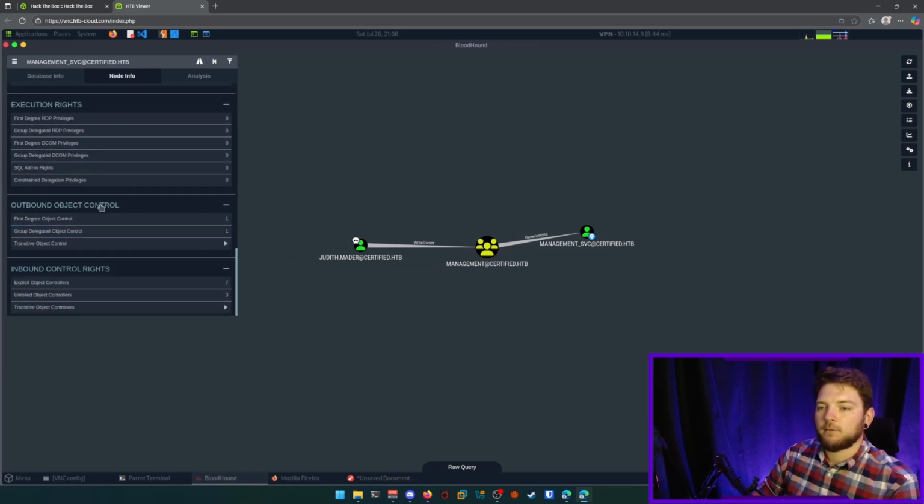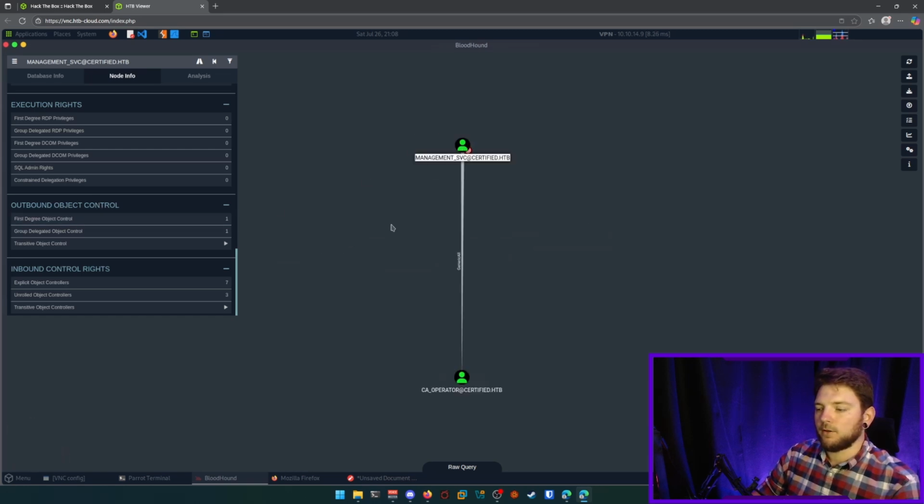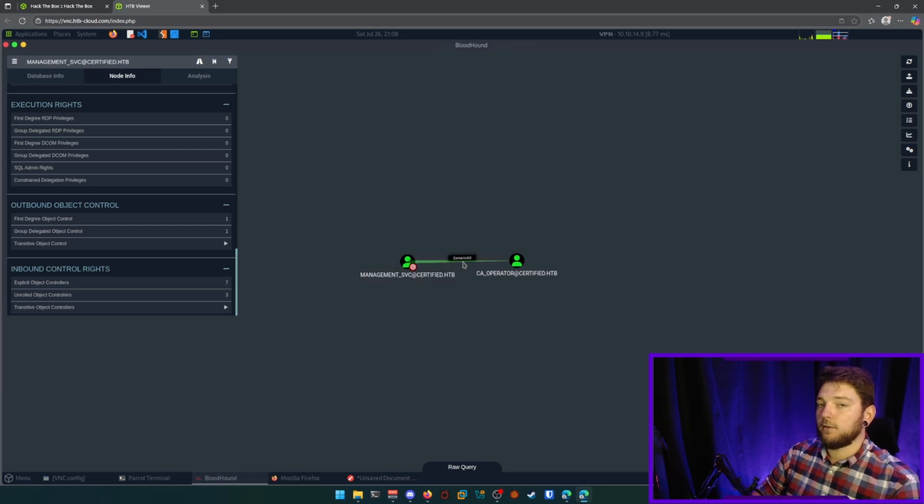the outbound object control that we have first degree object control over something. And in this case, it is the generic all privileges, like we gave ourselves over the management group to give us all the privileges and everything, over the CA operator user account. This is interesting. In this case, it can be fair for us to make an assumption, knowing that we're on a Windows domain controller, that CA will stand for certificate authority.